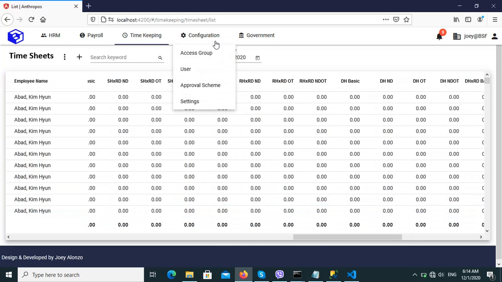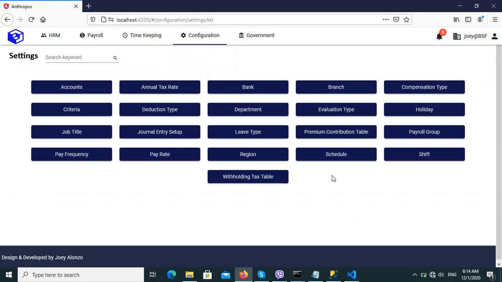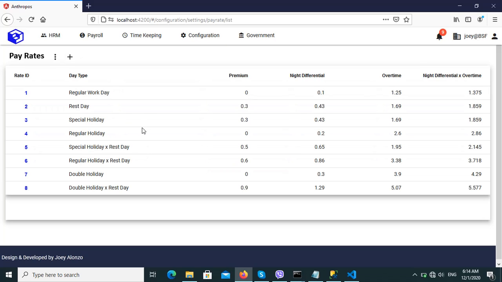Okay, so regarding the rate, we can see on the configuration for the pay rate. So you can specify here what is the rate for regular working day, for the premium, night differential, overtime, and night differential and overtime. Okay, so these are all actually set based on the standard or the rules specified by the Department of Labor and Employment.